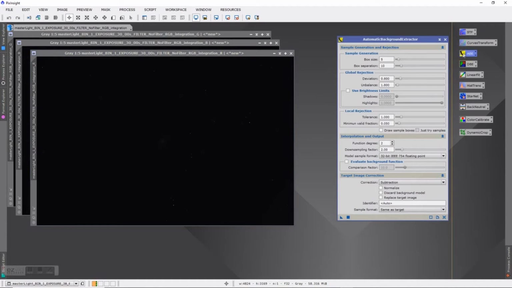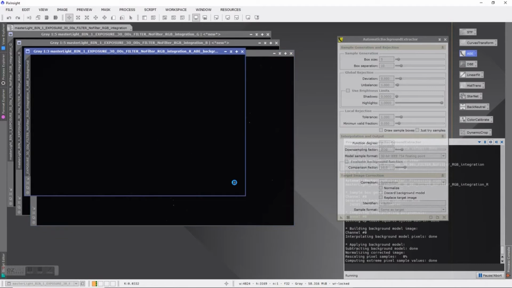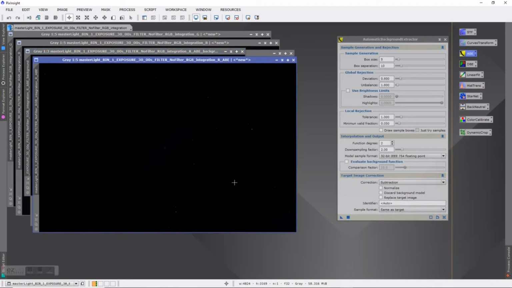Now we'll open up the new ABE and you can see that all of the settings we made are still there. So we're going to drag that same triangle on top of each of the open images. And what that does is it will remove the background that shouldn't be there.